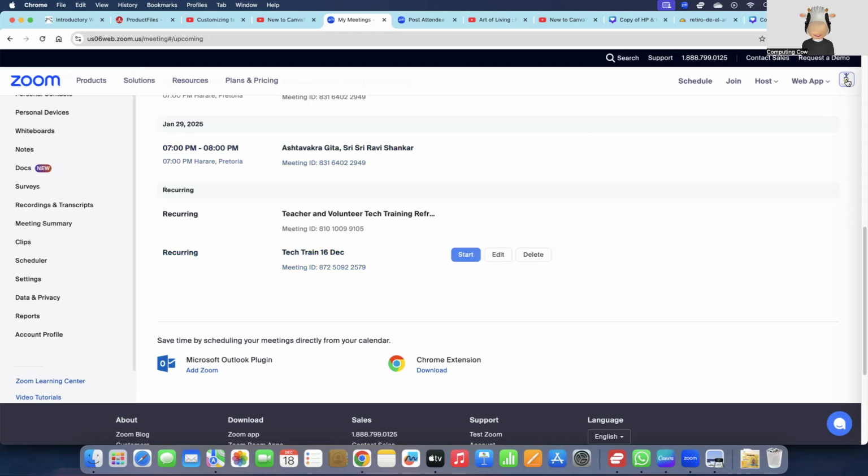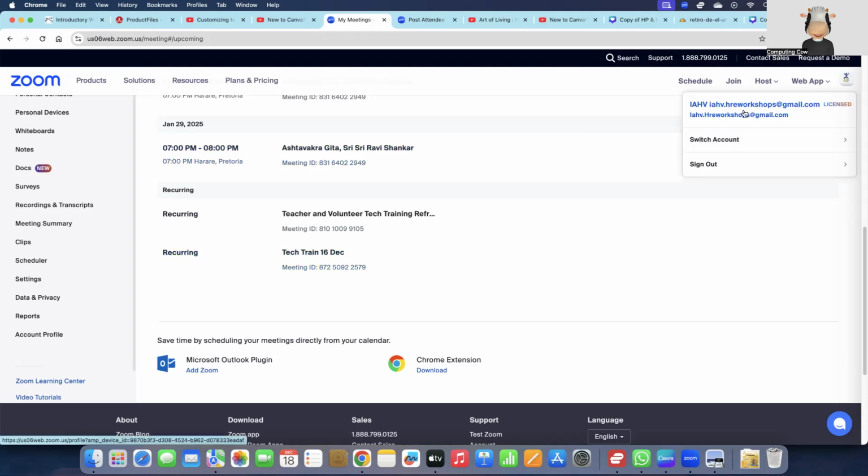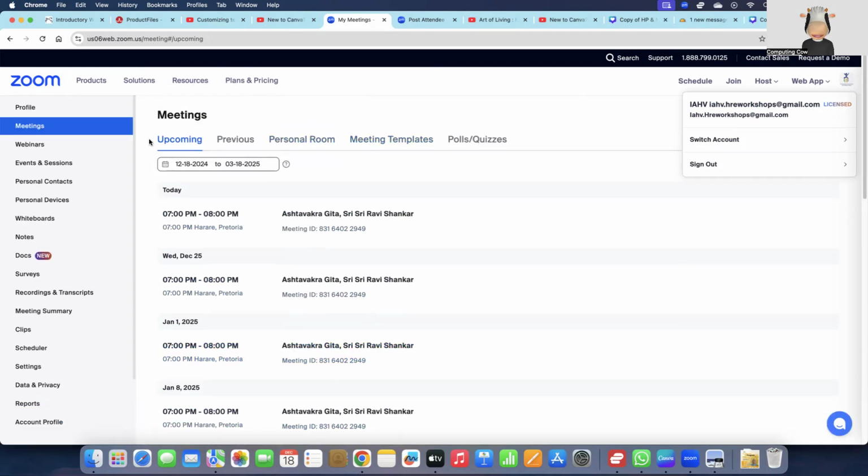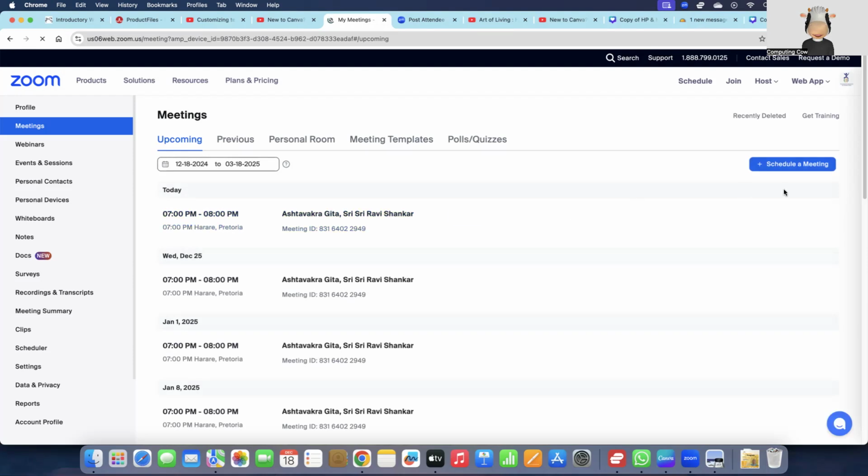So here on the top right, you can see I'm using a licensed version of Zoom, and it's licensed to iahb.hreworkshops@gmail.com. So once I've logged into Zoom, on the left-hand side here, I click on Meetings, and then I go to, on the right, Schedule a Meeting.